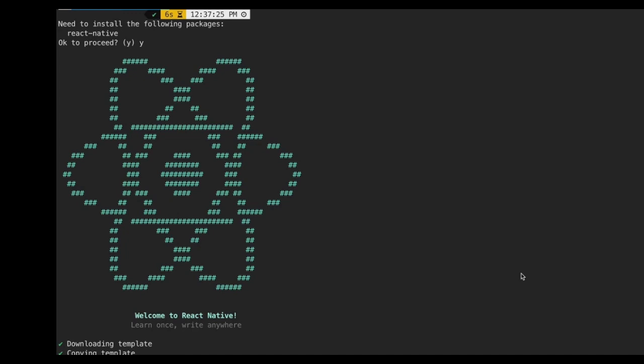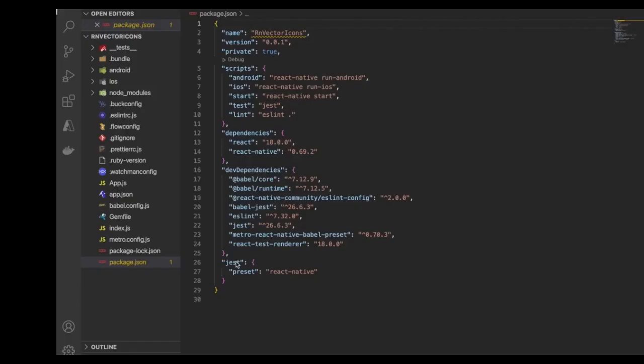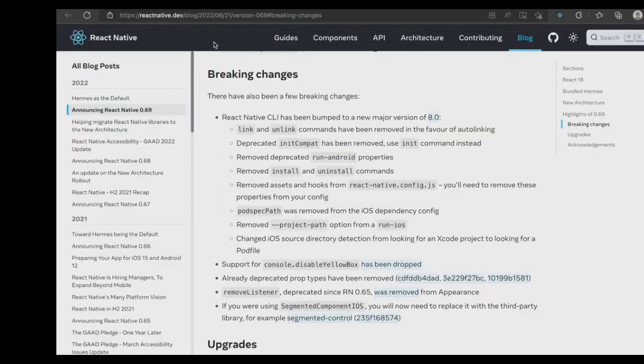Before we do anything, I want to point out that I am using React Native version 0.69, which is the current latest version. If I open up the React Native announcement for version 0.69, under breaking changes, we can see that in React Native CLI, link and unlink commands have been removed. This means your favorite command npx react-native link does not work anymore. Also, if you bump up your React Native version to 0.69 or above, you need to manually add vector icons.